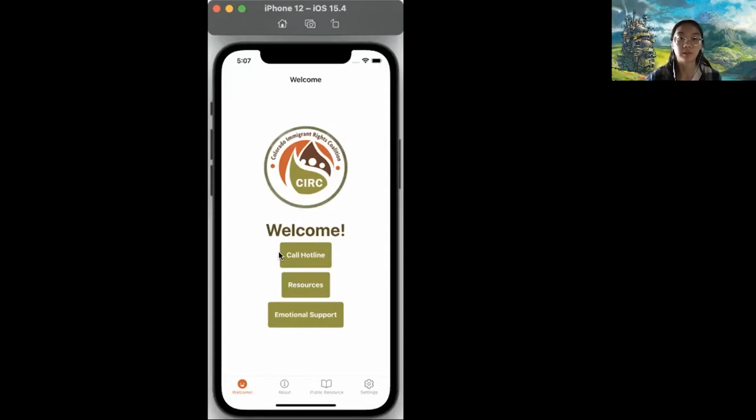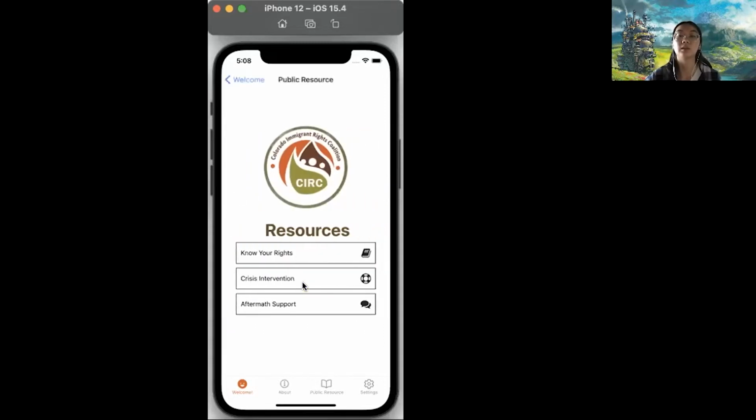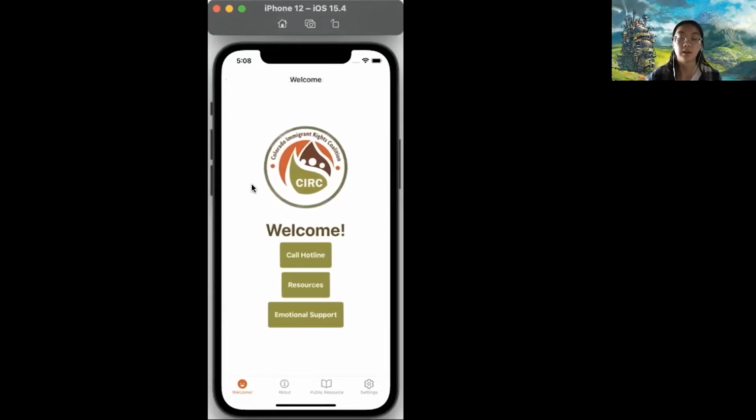Here you can see the buttons that will let you automatically dial the hotline number and also the one that will let you call the emotional support line. This resource button here is just a quick and easy way for users to get to the public resource screen instead of trying to find it in the navigation bar down here. So if you click on this resource button, it'll take you automatically to the corresponding screen. But yeah, that is all the welcome screen has. Next, Ashlynn will talk about the organization page and the newsfeed page.